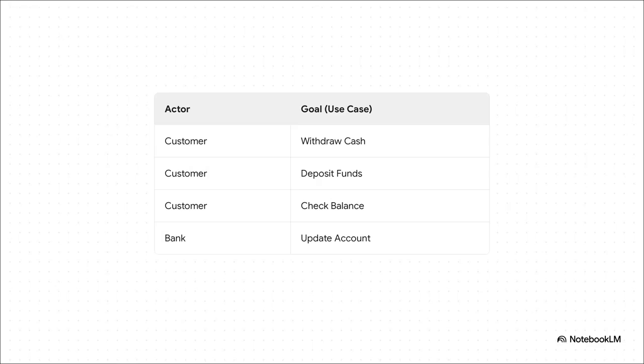Let's make this real with a classic example, an ATM. So you draw a stick figure for the customer. Then you draw lines from that customer to a few ovals, maybe labeled withdraw cash and check balance. Then you'd have another actor, the bank, and it's connected to a use case like update account. It's a super simple but really powerful map of who needs to do what.